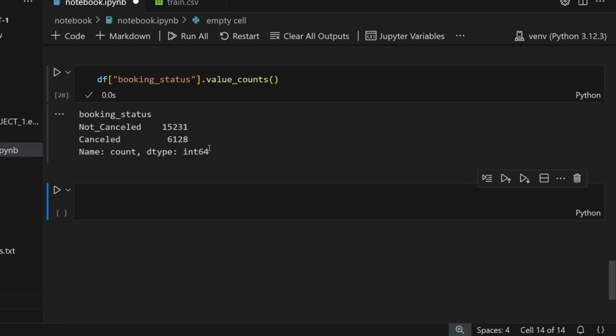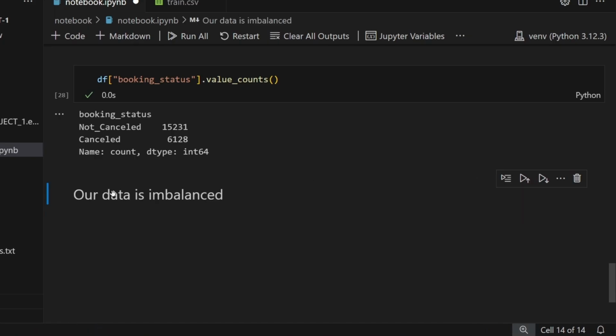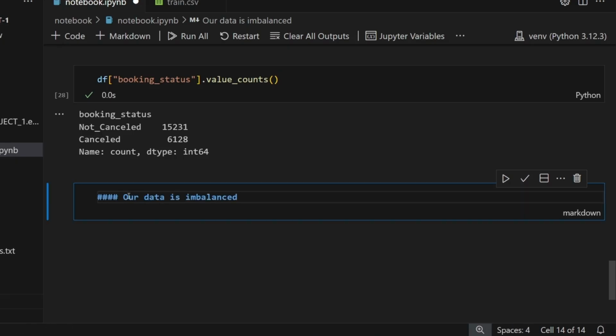Okay, so here you can see our data is quite imbalanced. We have many rows for not cancelled, but very few rows for cancelled. But we will fix the data imbalance with our data processing techniques, so don't worry about that. But here we get an insight that our data is quite imbalanced, so let's note it down. Our data is imbalanced.